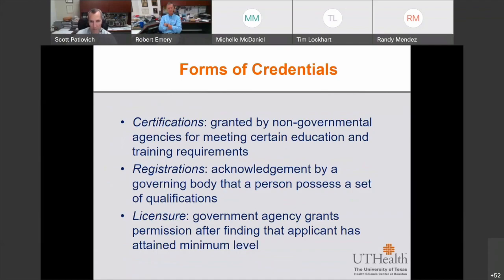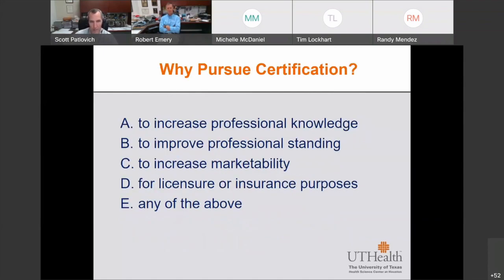All right. A couple of subtle differences here between certifications, registrations, and licensure. Certifications are granted by non-governmental agencies for meeting certain education and training requirements. A registration is typically an acknowledgement by a governing body that a person possesses a set of qualifications, versus a licensure, where a government agency grants permission after determining that an applicant has attained some minimum level or minimum standard. So, some subtle differences there. There are some professional safety organizations that have different levels of qualifications, such as a certification versus a registration, which we'll talk about in a few moments.